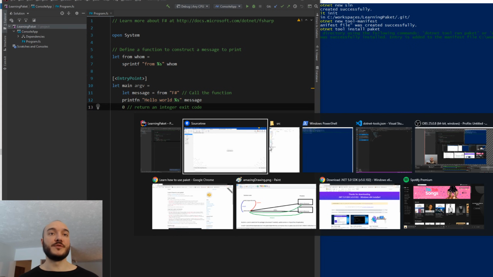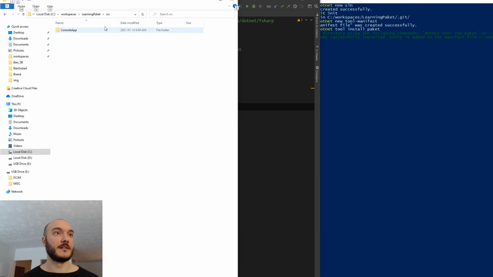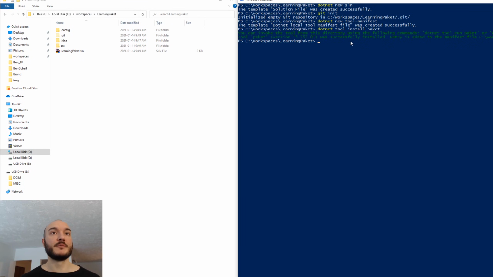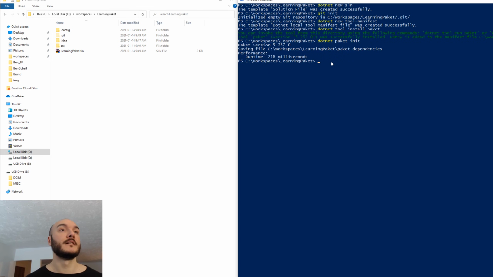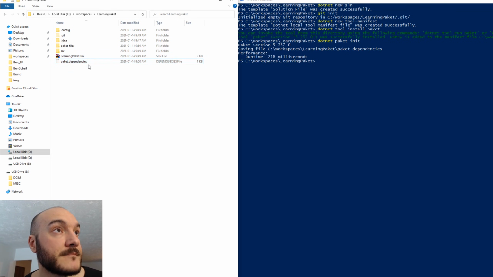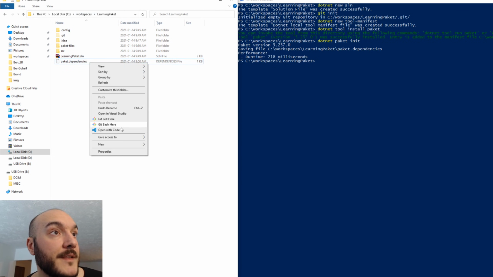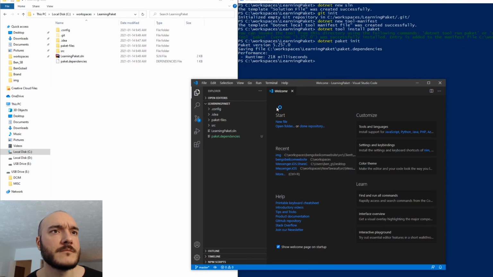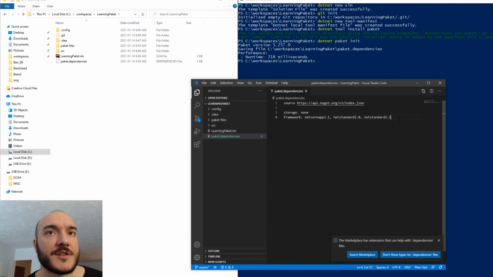This is basically the point where you would be starting normally. So we're going to go back to our folder here. Now, one way of starting from absolute scratch with Paket is just going dotnet paket init. And what that will do is it will create a dependencies file, which is empty. And you see there's no lock file either. So if I open this up in code, there's basically just frameworks here.